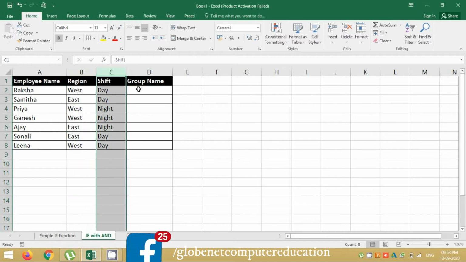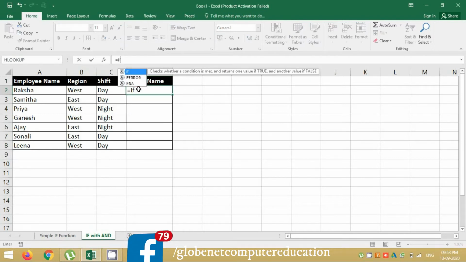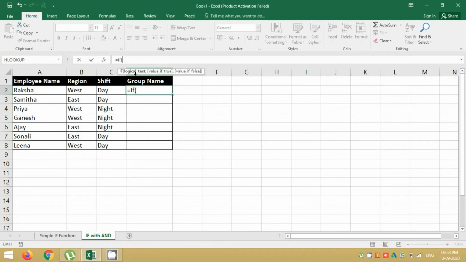So in such a scenario, a simple if won't work, and the reason is, if you write if function, you will notice over here it says logical test. That means you can give only one condition. Hence, we need the help of another function to write two conditions. So in this case, you have to understand in this scenario whether you will be using the logical function of and or. There is another function called or.